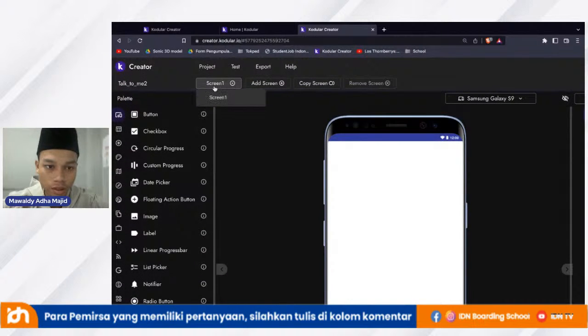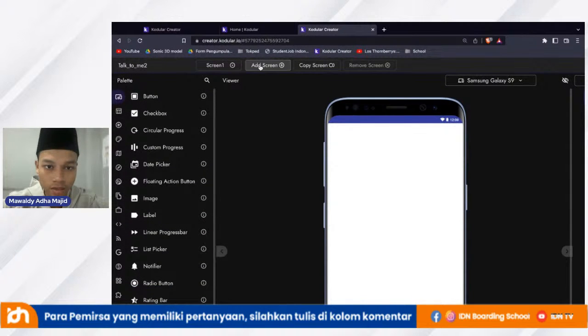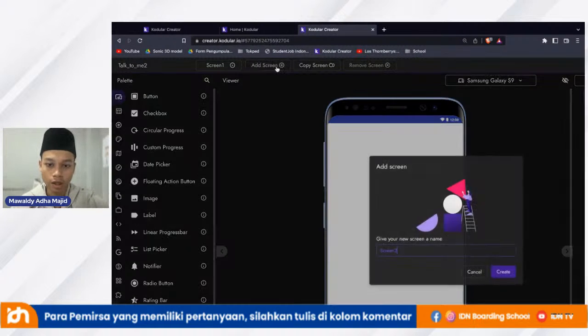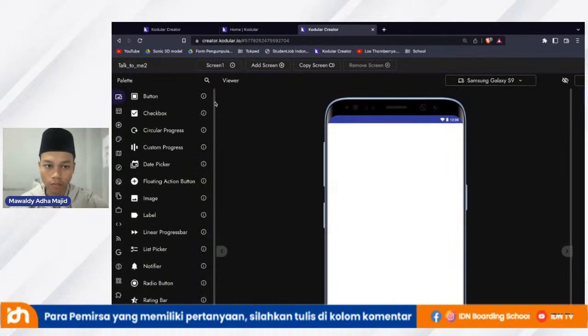So let's move on to here. We have screen. Now if you want to add some screen, you can do that by pressing add screen and giving the name, and click create, and you have two screens. If you want to make another function with that, like if you press this button, you will go to the about page.